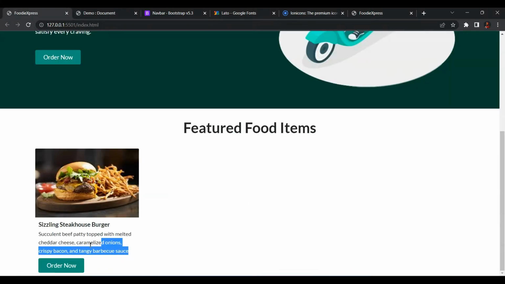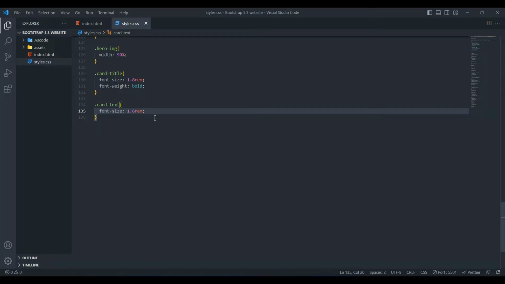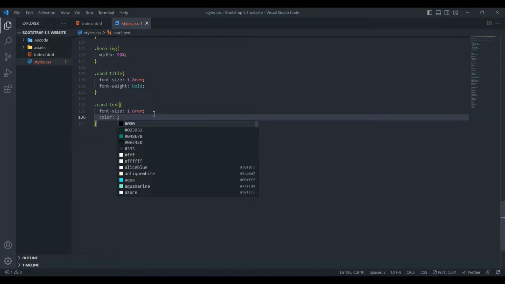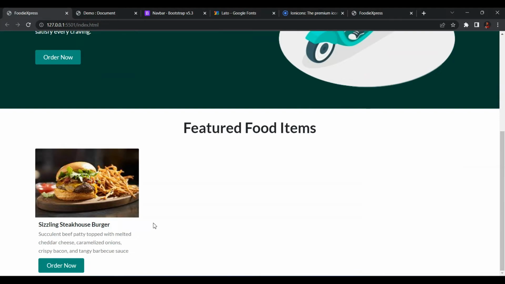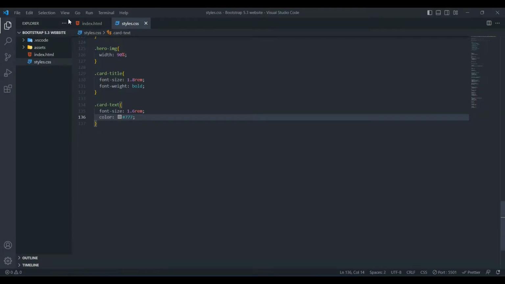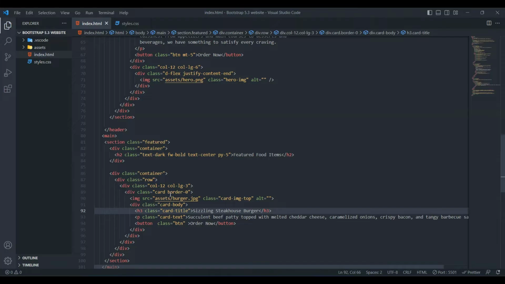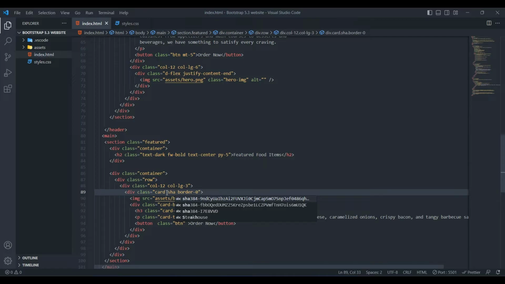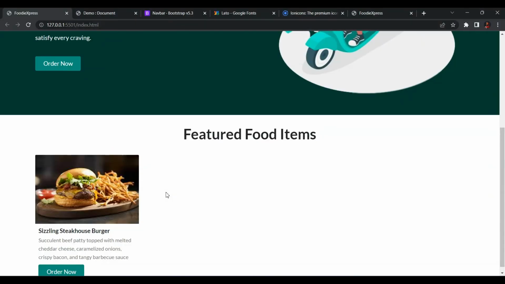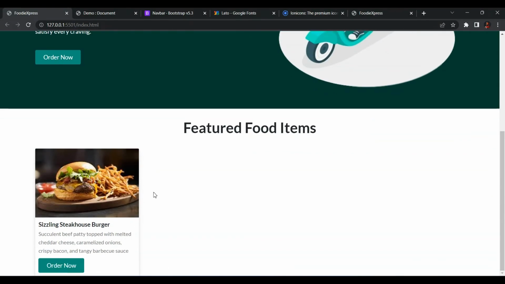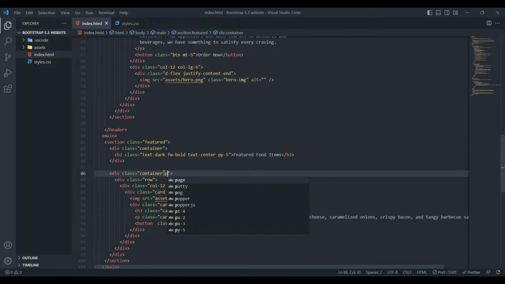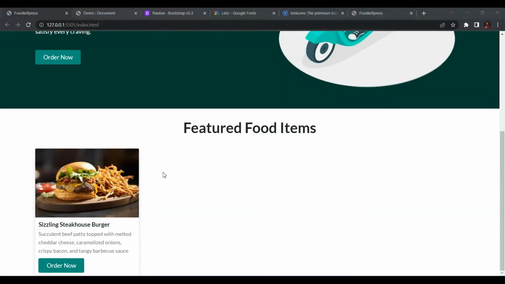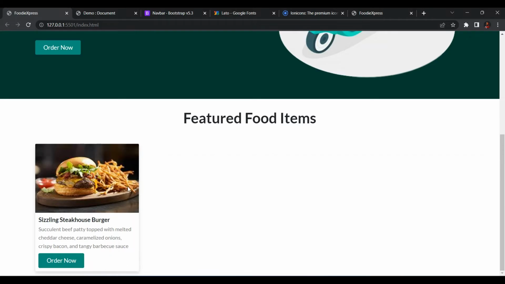And I'm gonna call this card text and give it a font size of 1.6 rem, so that it should be smaller than this title. Looking good, let's change this text here. Color should be, let's say, grayish. I'm gonna use 777 so that the text looks grayish. Looks good. So Bootstrap comes with a shadow property, so let's use shadow on the card.